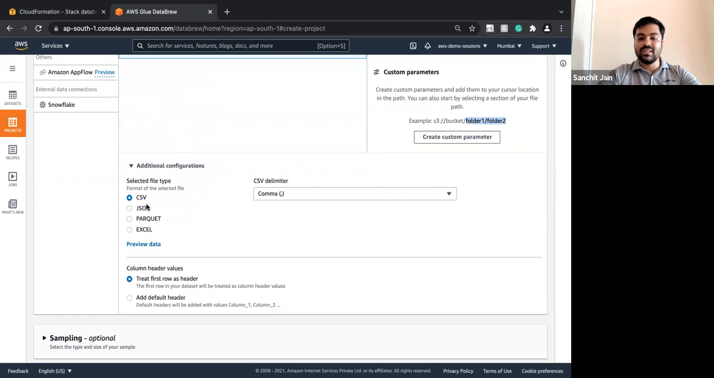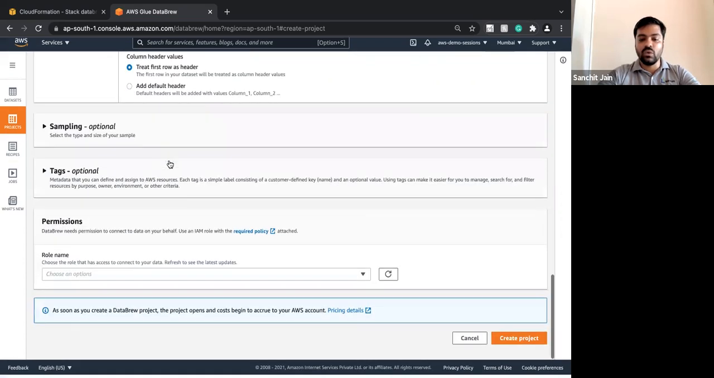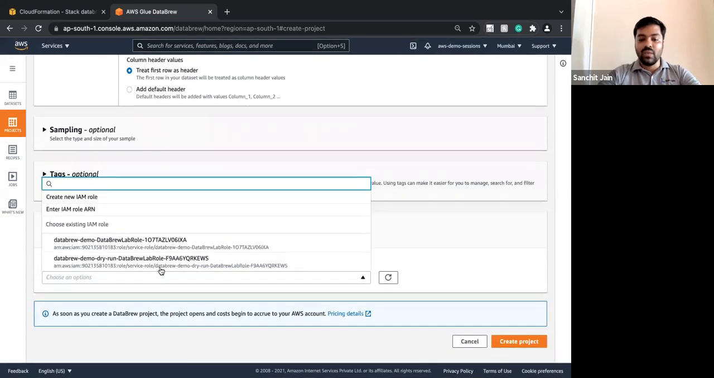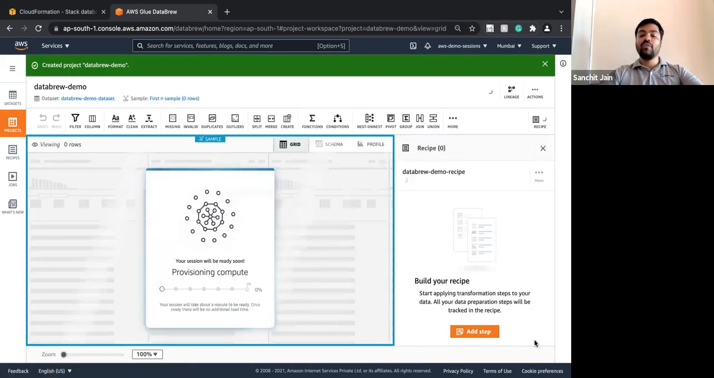And then automatically you can select the different kinds of formatting here, right? Okay, is it CSV, JSON, Parquet, Excel, or tab delimiter. You can also provide whether it's the first row as header or the default row. The important thing is providing the IAM role here, and click on create project. This is the fun thing.